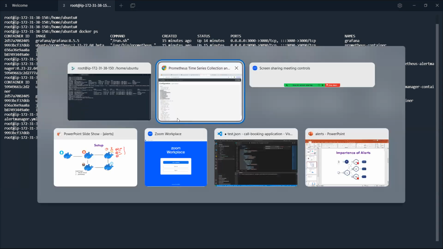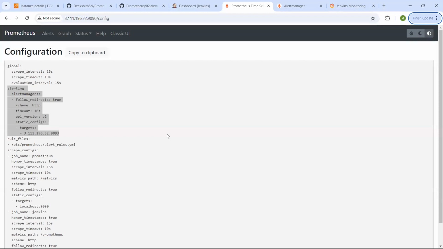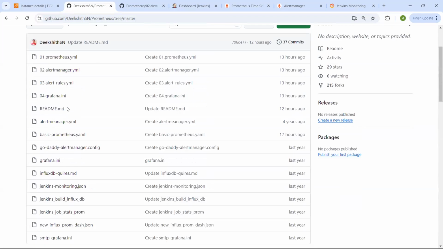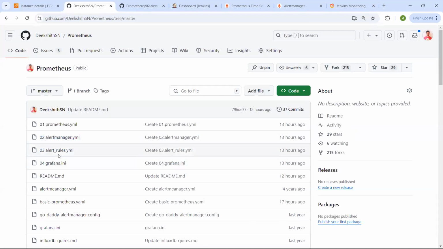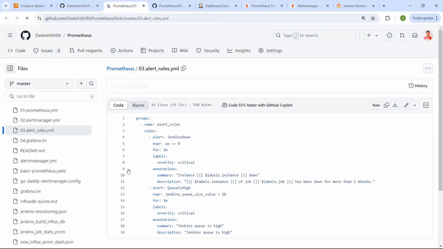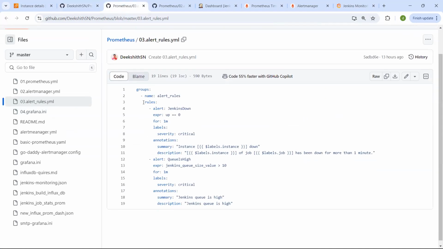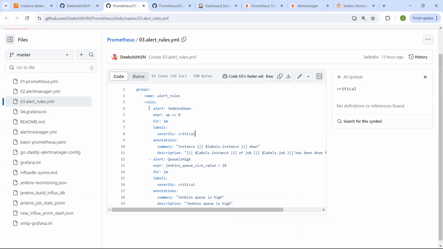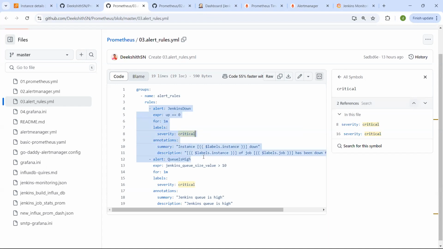To create alert rules, we need to make a few changes in Prometheus. So first, let's look at the alert rules. Let me open this particular alert rules.yml file. And these are the alert rules that I want to create. The first one is whether Jenkins is up and running or not. If Jenkins is up and running, then it's okay. If it is not, then this alert will be created and sent via email. So that is what the first alert rule talks about.